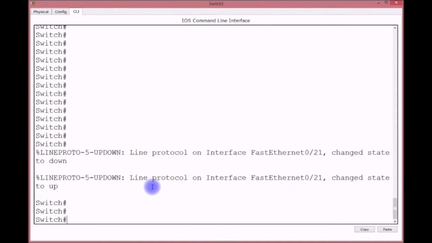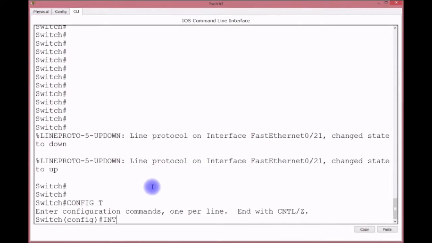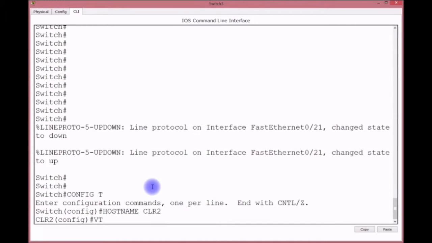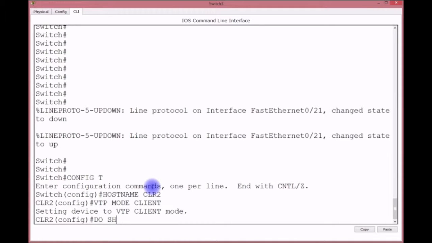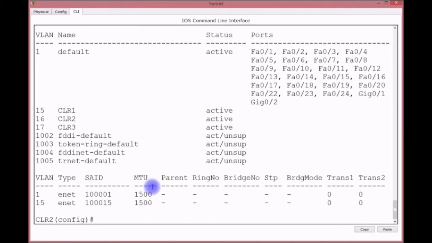This is CLR2. Config T. Interface, hostname CLR2. Okay. VTP mode client, right? Verify. Do show VLAN that they did come down? And they did. Control C.